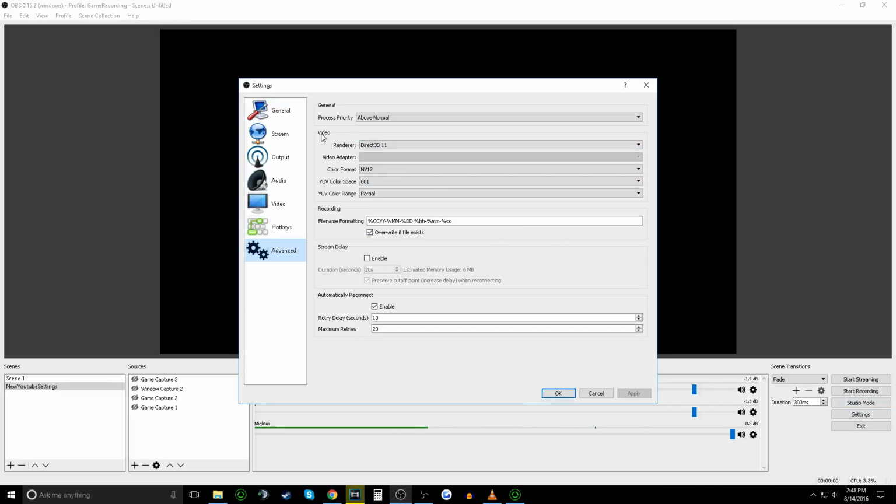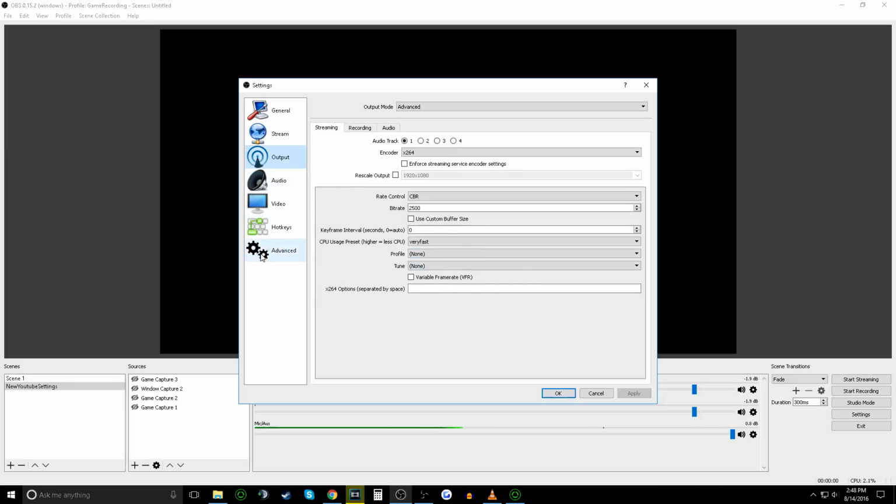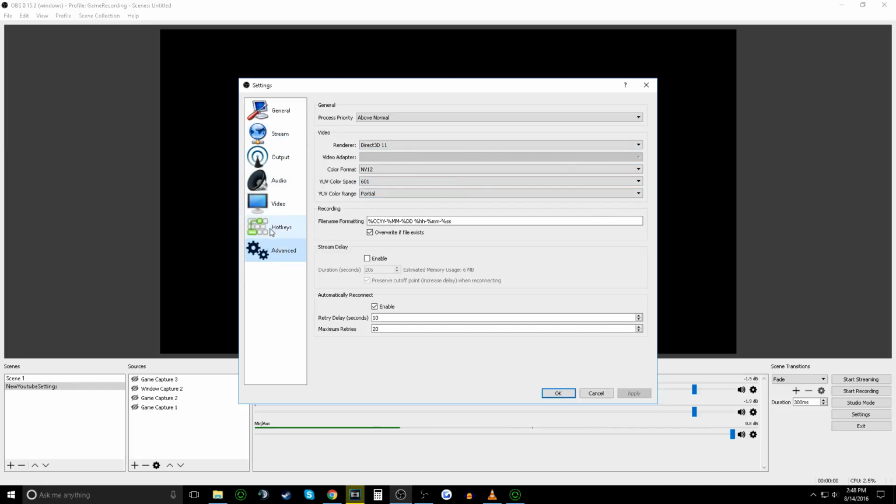But for advanced, it used to be like an advanced tab over here somewhere, but that was in the old OBS. So after hotkeys, you go here, above normal, Direct3D 11 if you have an NVIDIA graphics card. Then you do NV12. You don't want to do this one, and you don't want to do that one. And I think for AMD, it automatically does RGB, or if you have Intel, just RGB, I think is what it uses. But if you have NVIDIA, do NV12.